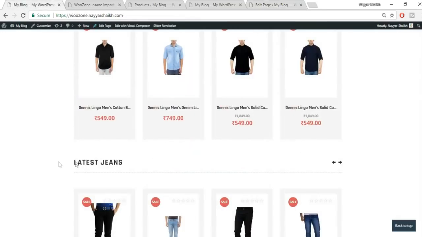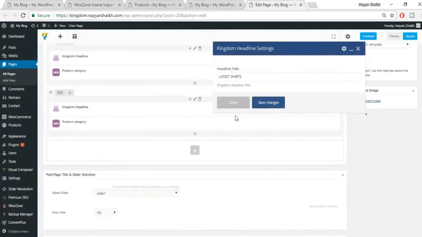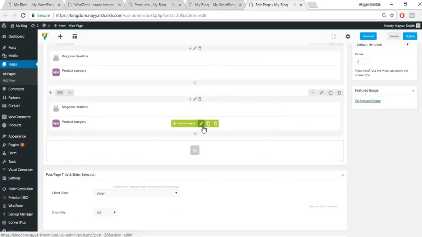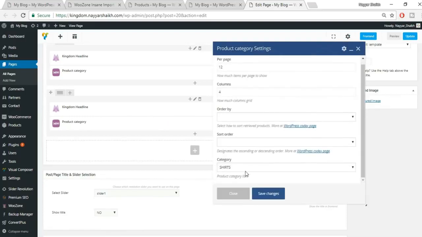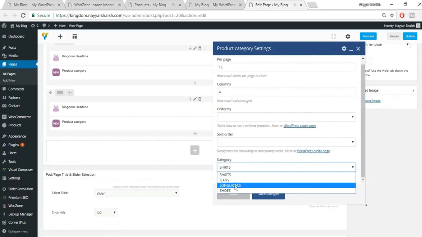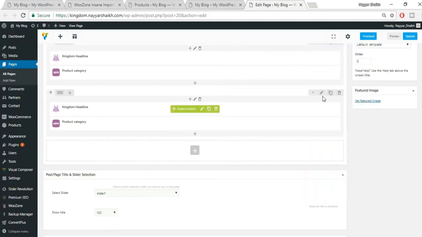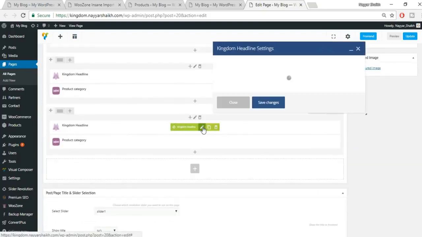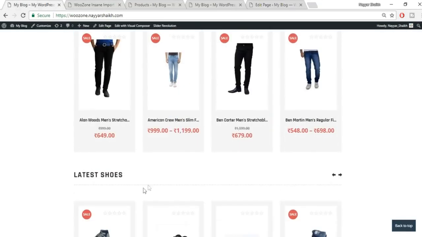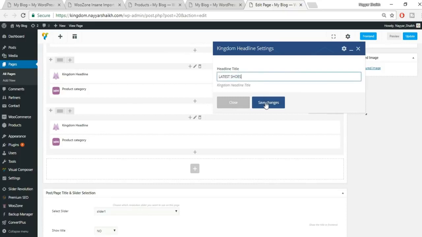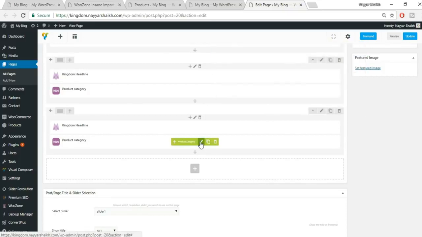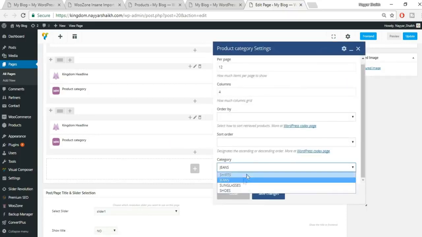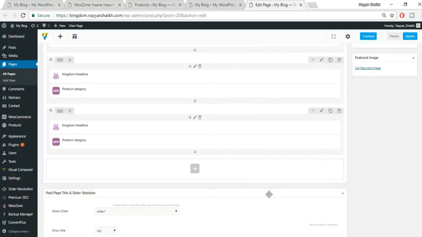The next one is latest jeans, so let's change this title from latest shirt to latest jeans, and also change the product category type. Instead of shirt, let's make this jeans. Click on save changes. Again, clone this section. Again, edit the title, and now let's make it latest shoes. Fine. Now let's also change the category to shoes instead of jeans.